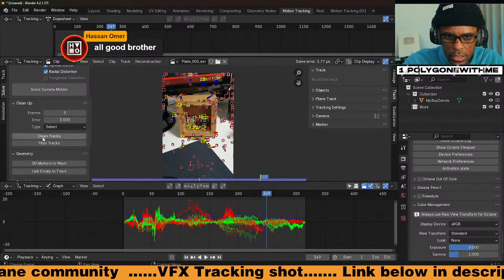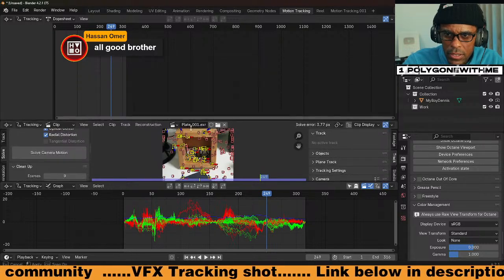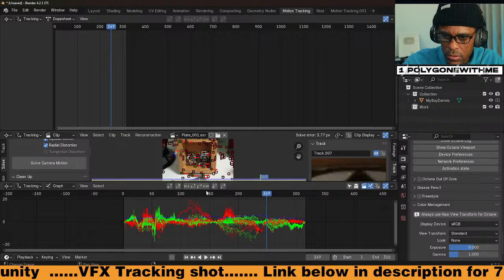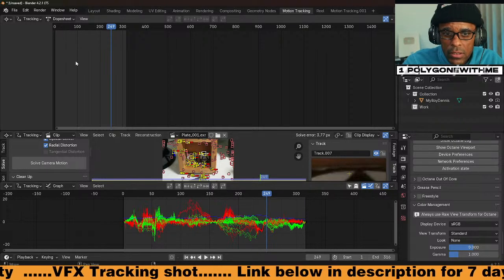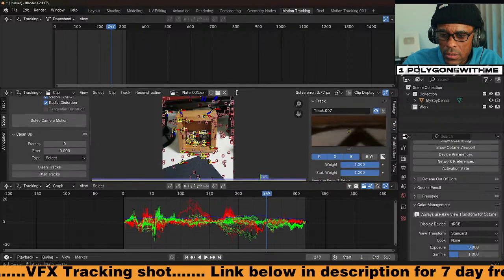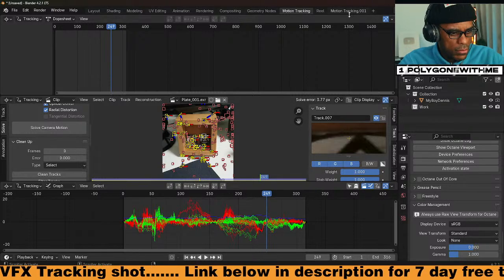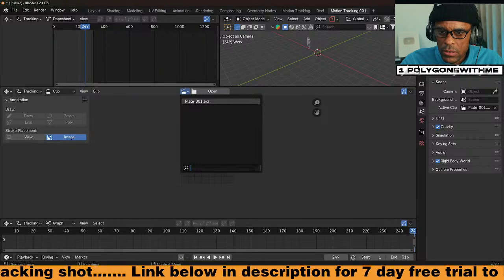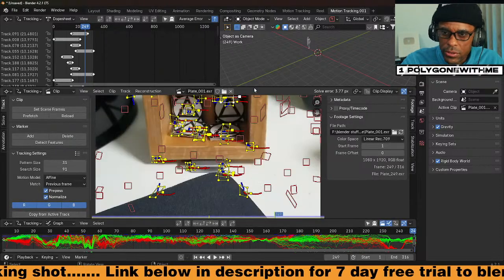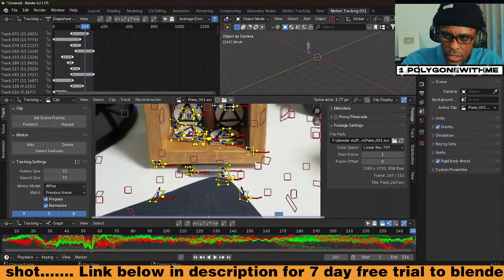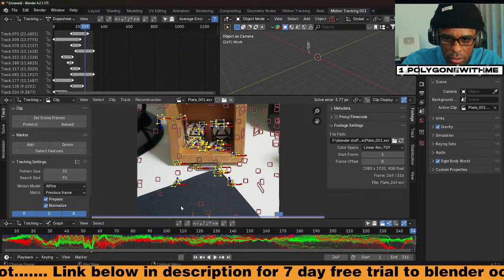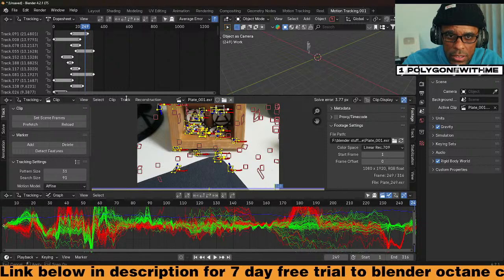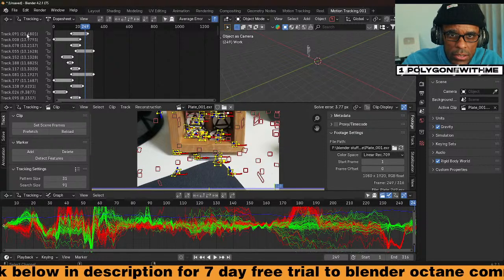All right, where we at? Cleanup. I'm still not seeing any of my tracking markers up there. What's going on here? Motion tracking. Track. See, there it goes. I don't know, just a normal Blender glitch or something. Okay, cool. We're sitting at a 3.7. Let's crunch this down. Oh man, we got all kinds of craziness up here.